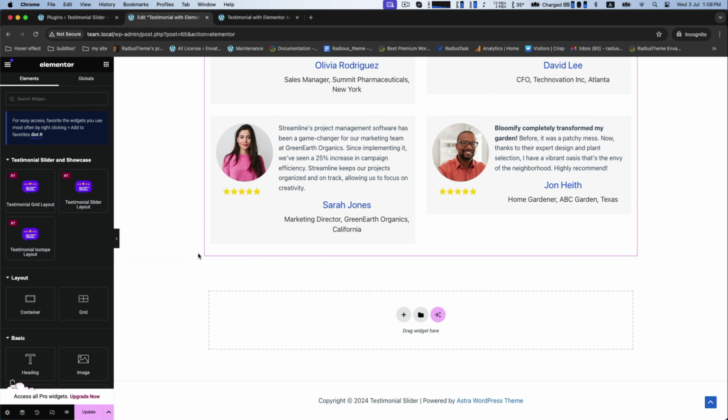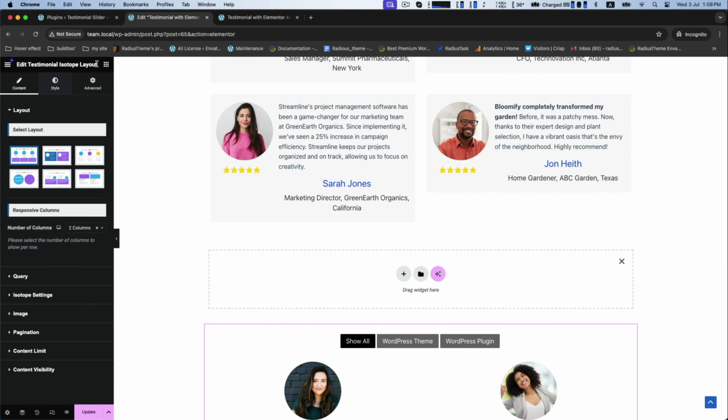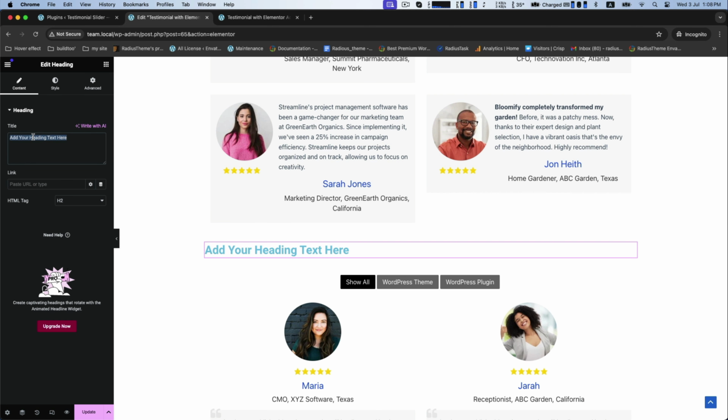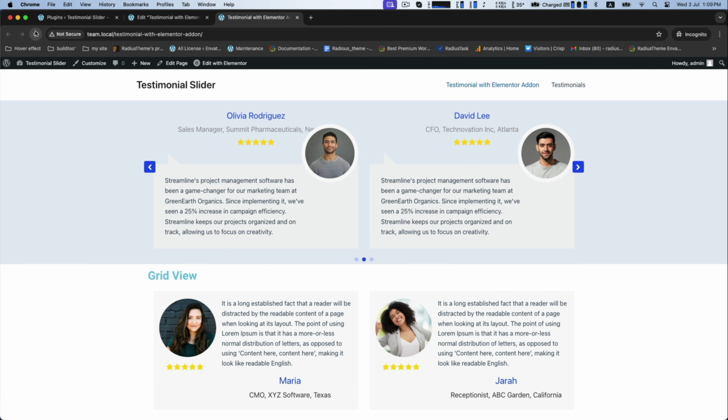Now let's try the testimonial isotope layout with its 6 layouts variation. Click on plus icon above for its heading. So add the heading text here like isotope view. Then click on update to save and view the page.